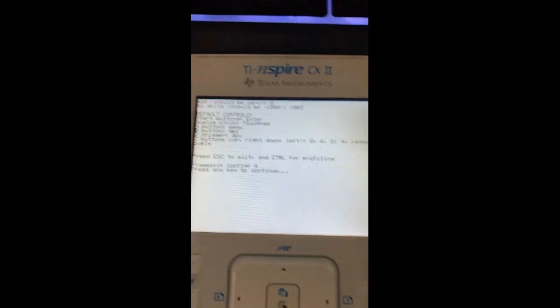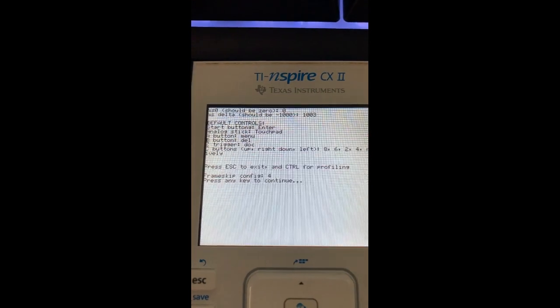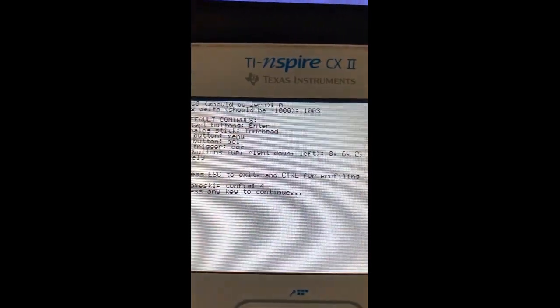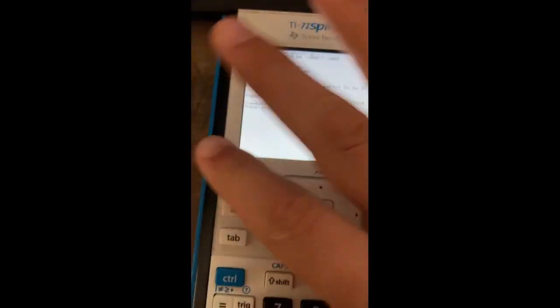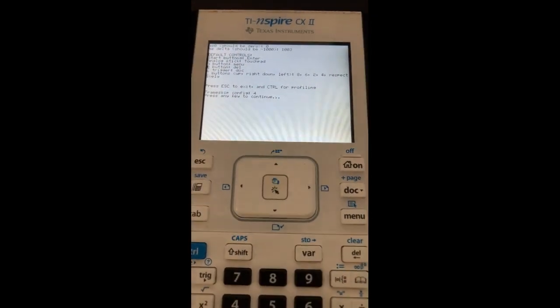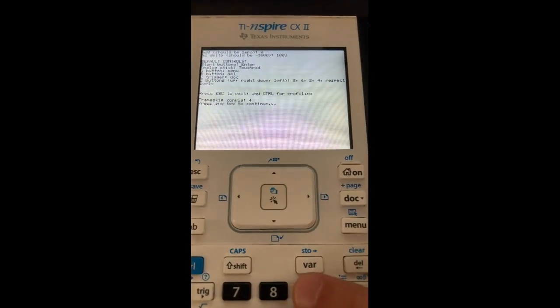You see these two top lines here? That's just a sanity check, so if the top one isn't 0 and the bottom one isn't around 1,000, you should probably just hit escape and try again. And then you can just press any button here and the game will start.